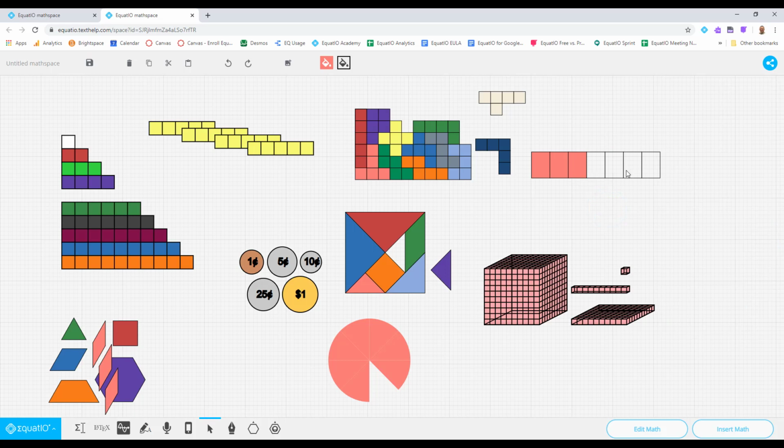There are lots of different shapes within Equatio's Mathspace dashboard that will really help you, the teacher, provide some of those digital manipulatives for students to be able to express themselves creatively to show their understanding.